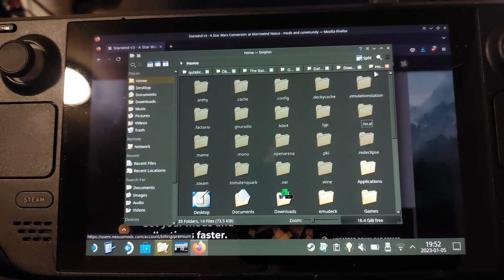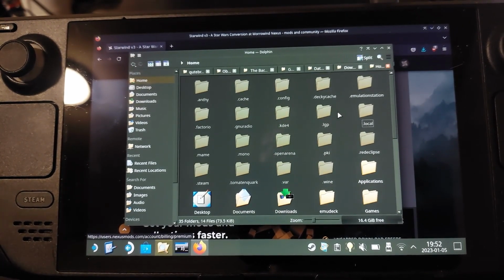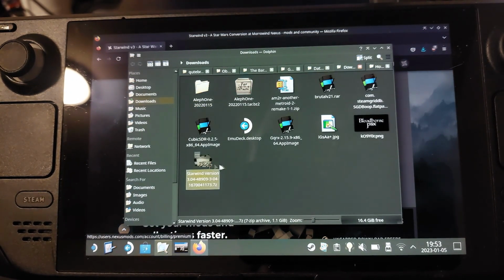Okay, so we're here in front of the Steam Deck and going to go over setting up Starwind on the Steam Deck, because it's a little bit more involved. The first thing I would do is locate your different files. Go to your data files in the Morrowind folder, whether you have it installed via Steam or otherwise. If you've already set up OpenMW, then you should already know where this is. Obviously, you should have your Starwind 7-zip located, and that will help the process.